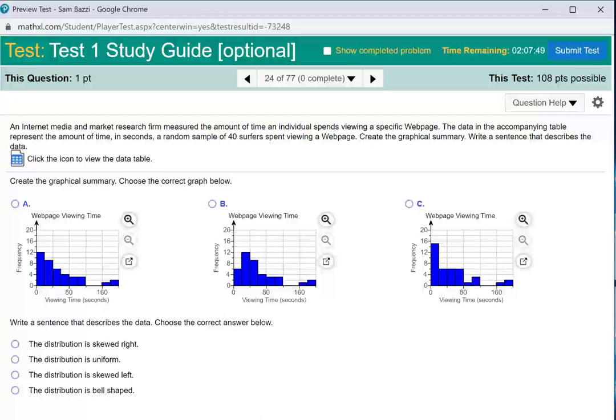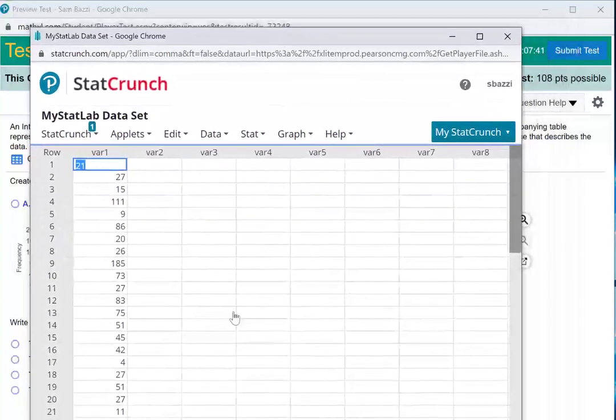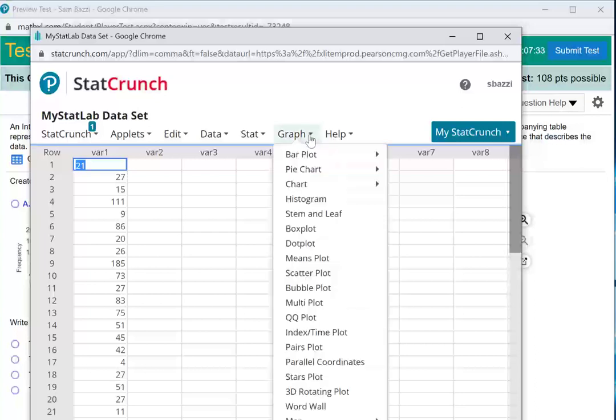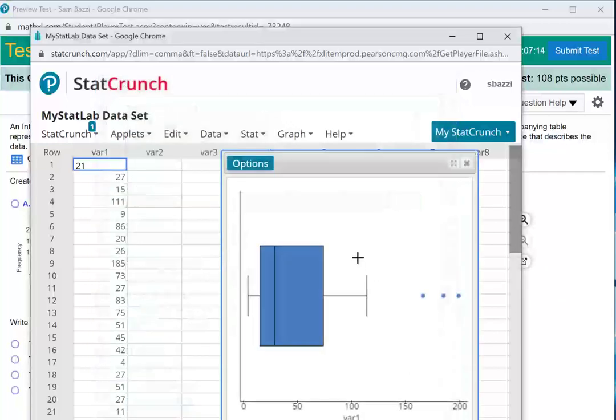Okay, let me go back to StatCrunch, to the data set, and show you what else you can do. You can do a box plot. If you are asked to graph a box plot, you will be given four choices and you have to select the correct answer. Here's how you do a box plot. If the boxes in the answers are given horizontally, you can ask StatCrunch to draw them horizontally. Just hit compute, and here's a box plot.